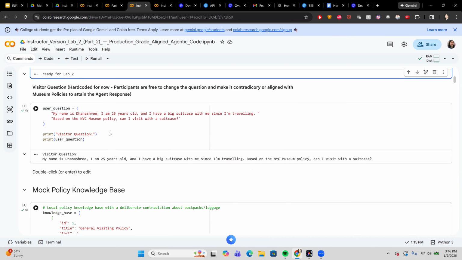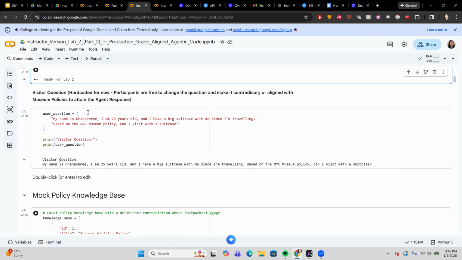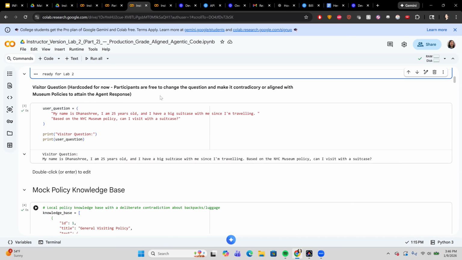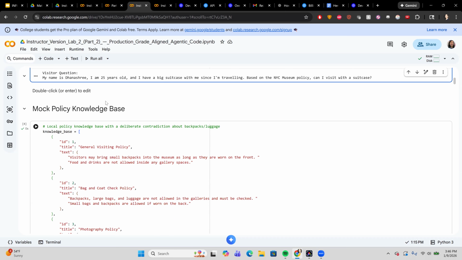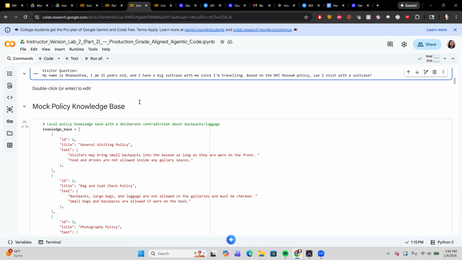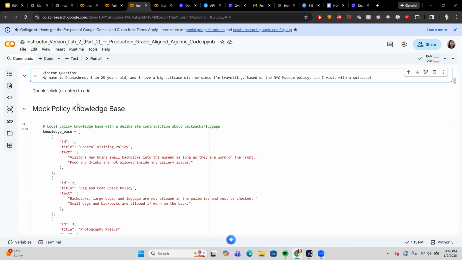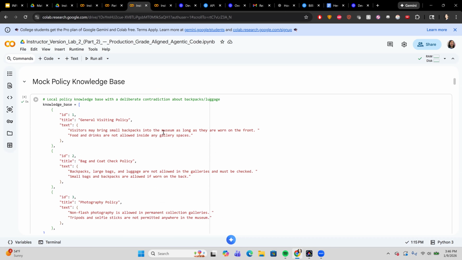So I hope everyone has executed till this point. The visitor question is hard-coded for now. You can have your own question. Participants are free to change the question and make it contradictory or aligned with museum policies to attain the agent response. So this is going to be my question: I have a big suitcase with me and I'm traveling. Based on the NYC museum policy, can I visit the museum with a suitcase? This is a very straightforward question. Now, for building the system, I'll have to create the mock policy knowledge base.